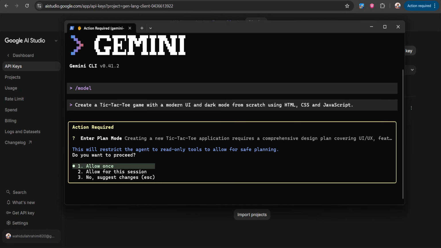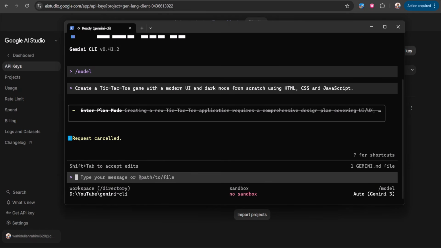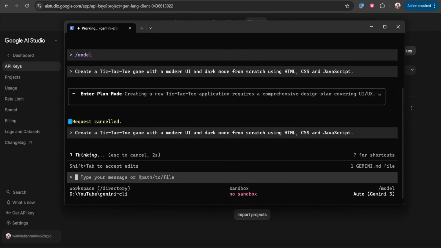It says enter plan mode. So we will not move to the plan mode. Allow for this session? No, so just changes. Move to the third one. Yeah, that has been cancelled. So let's simply, yeah, again press enter. We will just move with the plan mode. Yes. I thought it would directly write the code, but it required the plan mode.